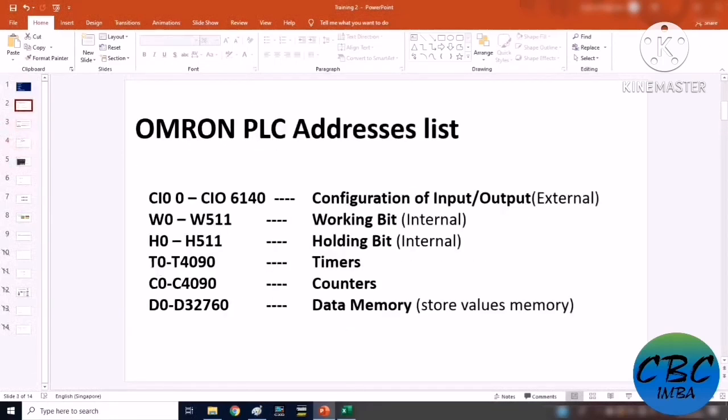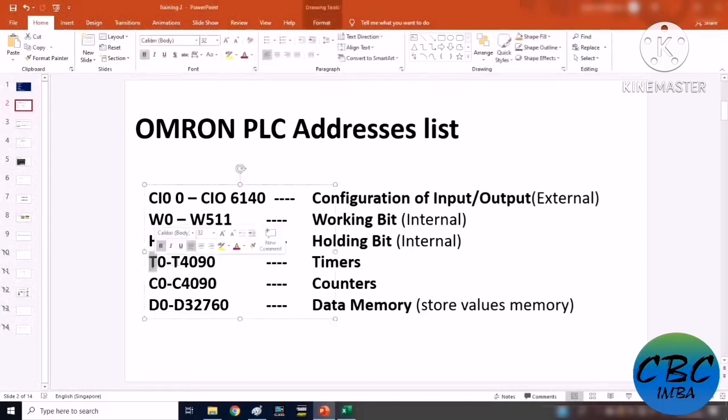And next are the timer numbers. We have T0 up to T4095. Next to timers, we have counters, C0 up to C4095. We start with the T, the timers, and then the C, the counters.